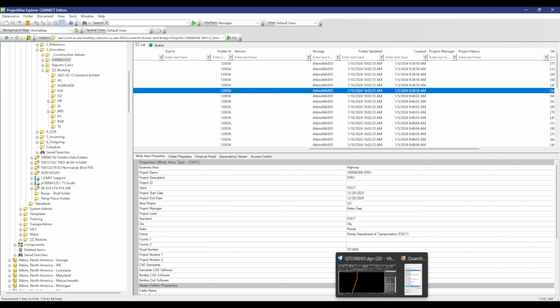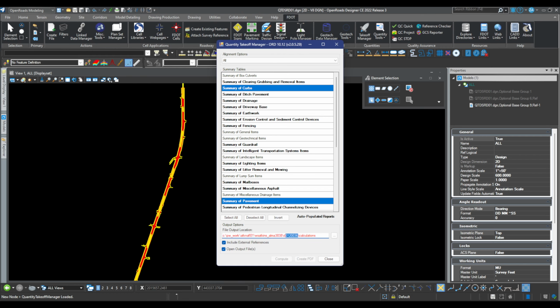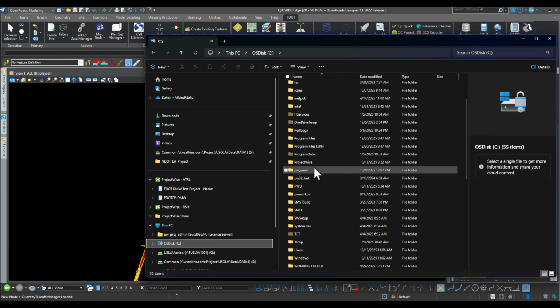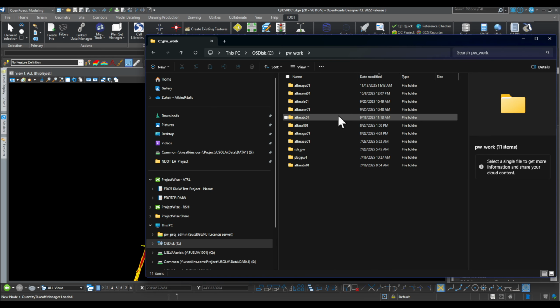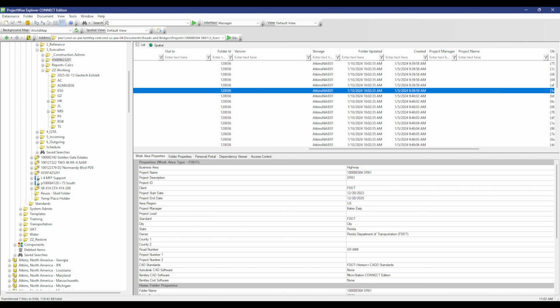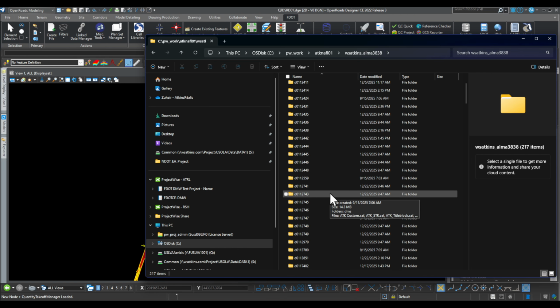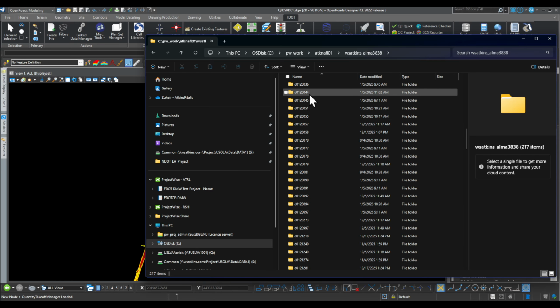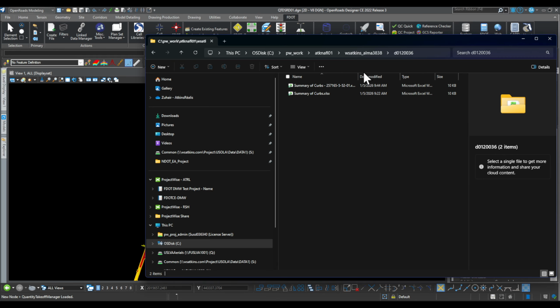So now let's go back again to the tool and to my files. So let's go to PW work, Florida, 120036. Okay. So let's open it. That's all we see here. So I don't see the other ones.